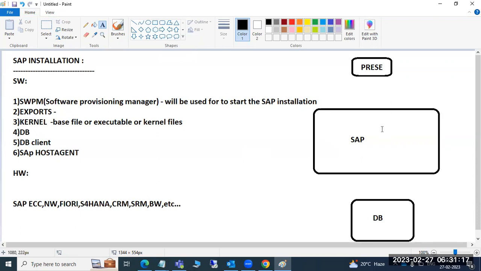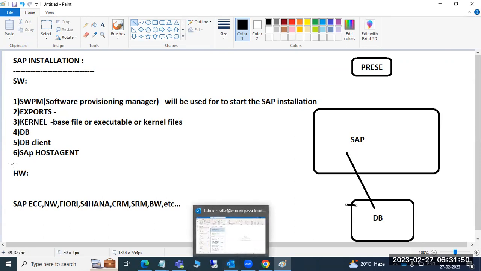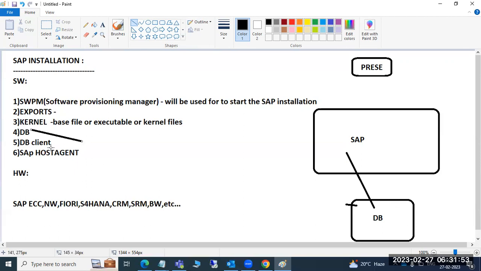Here we log in and connect to the SAP application through the GUI or through a browser. Then you do the transaction, and SAP will go and store the data at the database level. That is how the business operations happen. SAP depends on the DB, so without a database, SAP cannot be installed. That's why the DB and the DB software are very important.